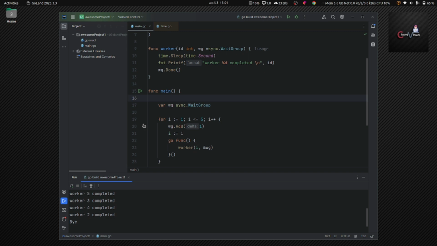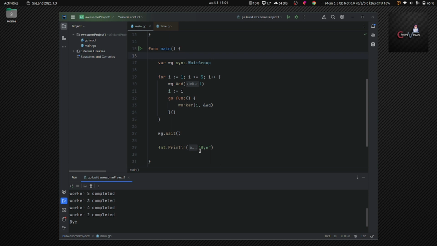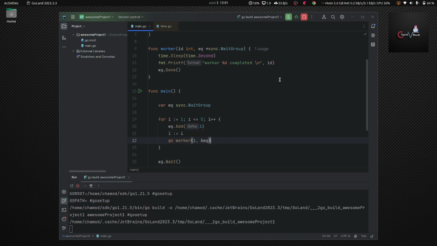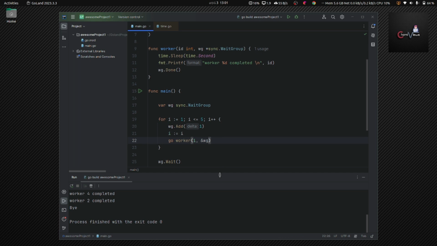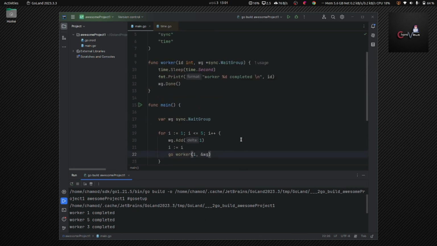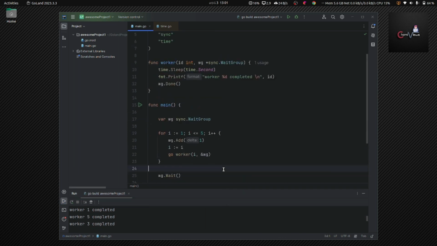But after running all the workers, we can print the bye statement. Simply we can call it this way as well. Simply we can start like this. We have already discussed those things. Today's video is about how we can pass a wait group to a function using pointers. Hope you have got a clear understanding about wait groups by referring to this and the previous video.